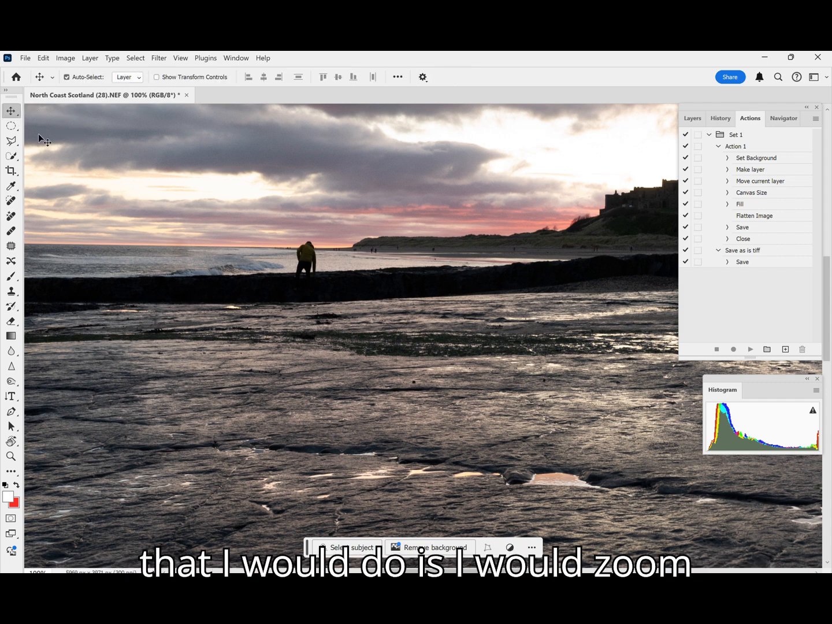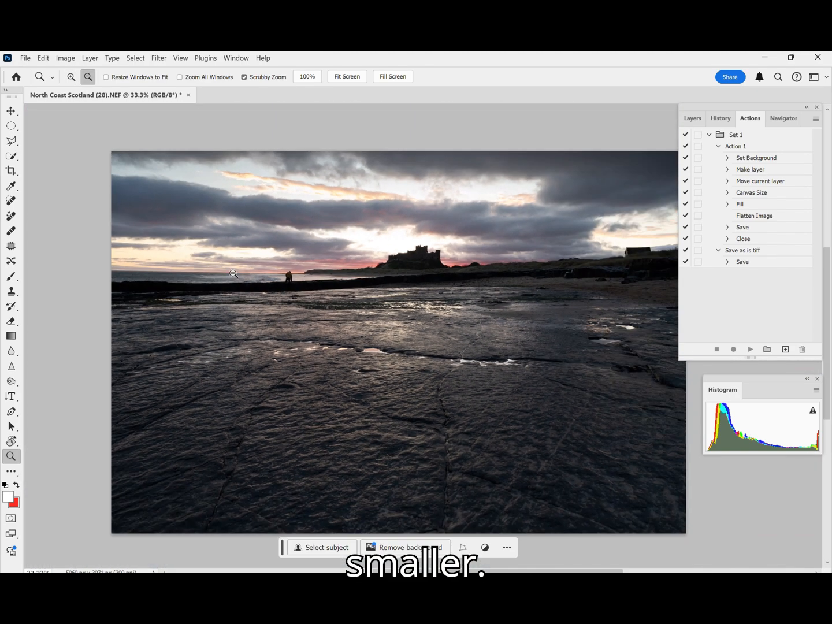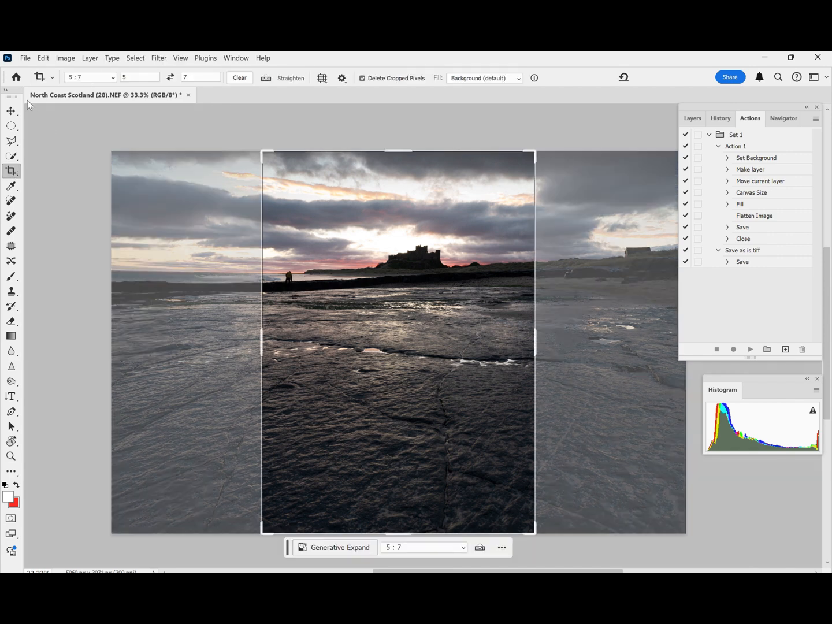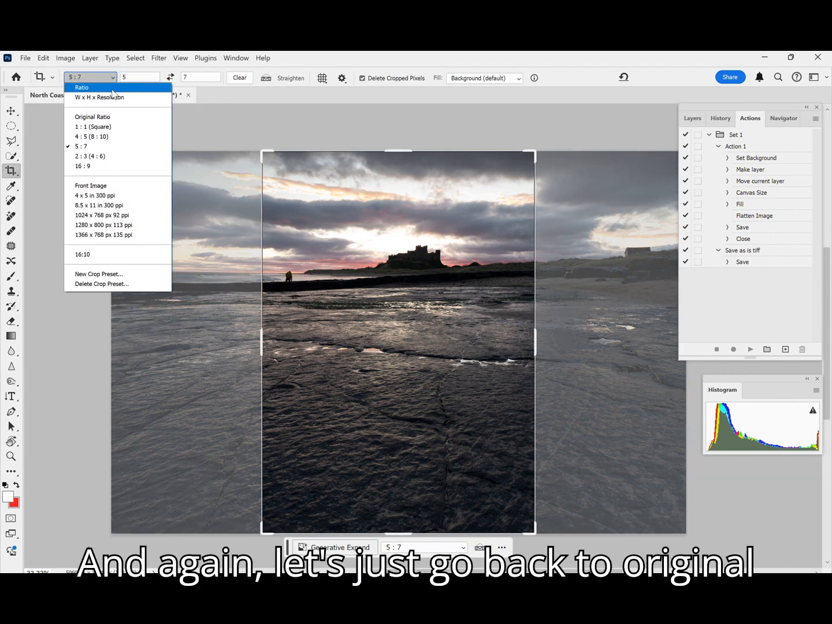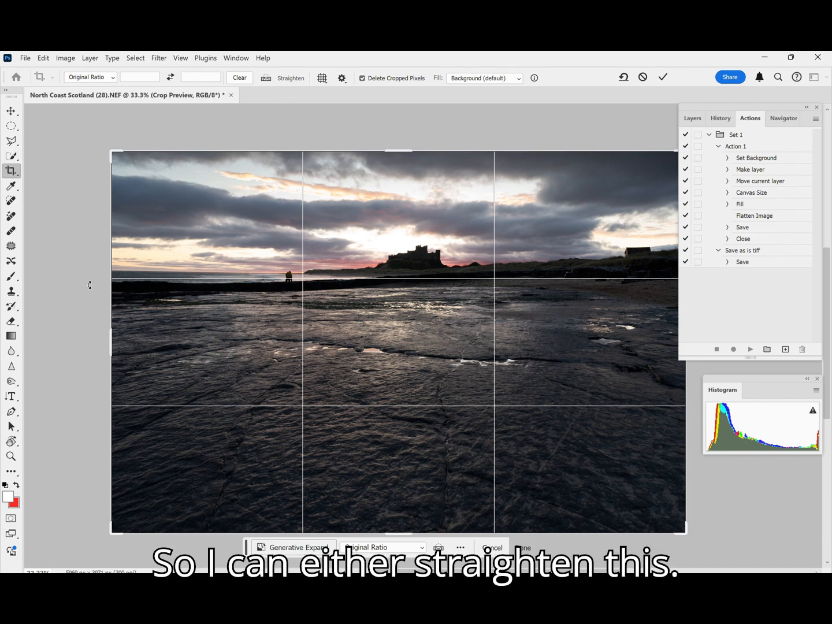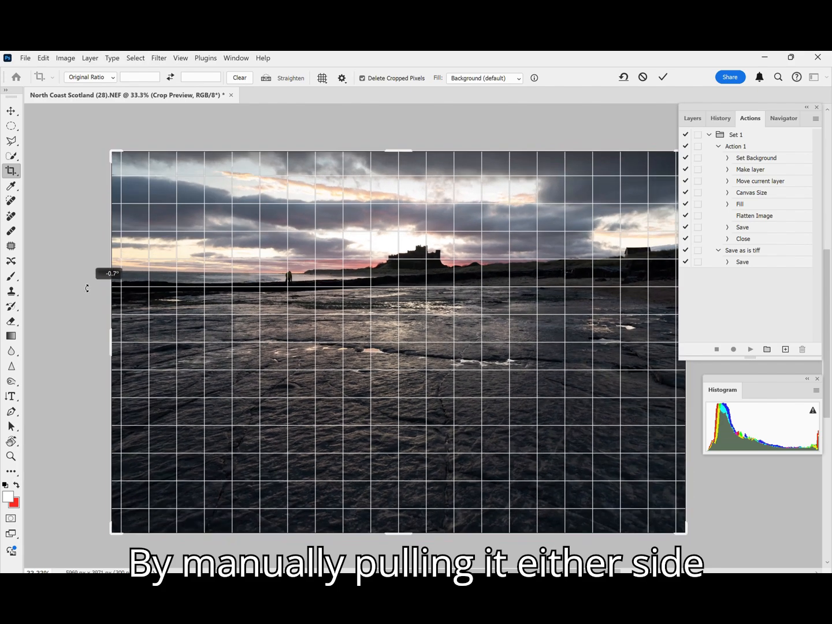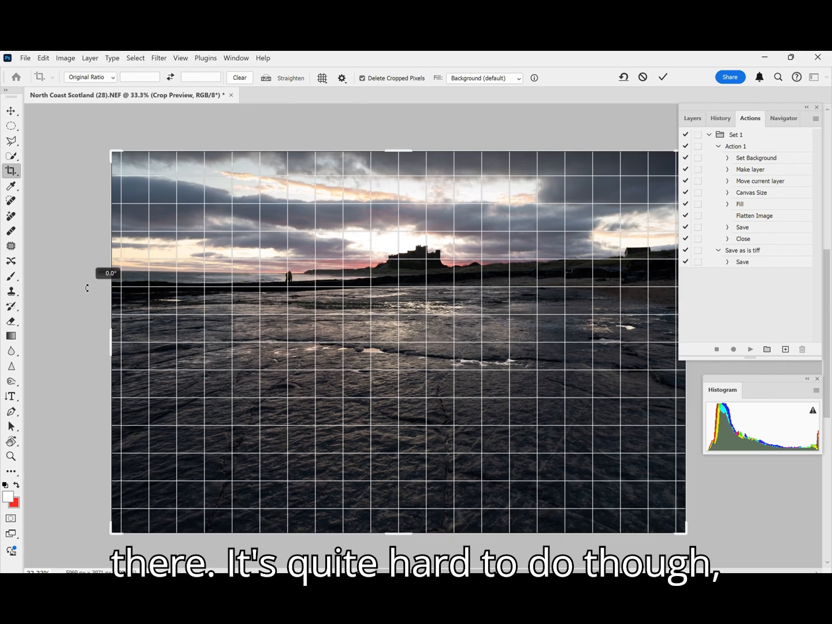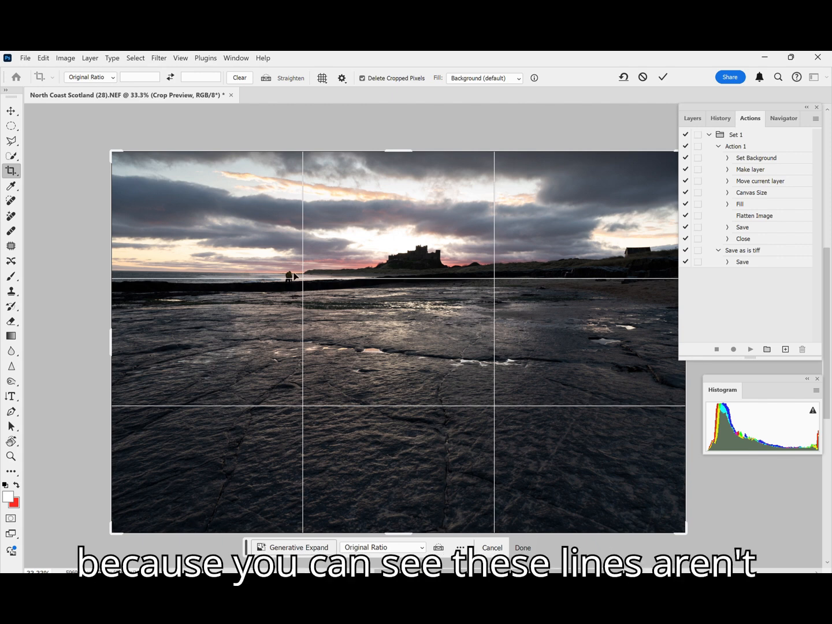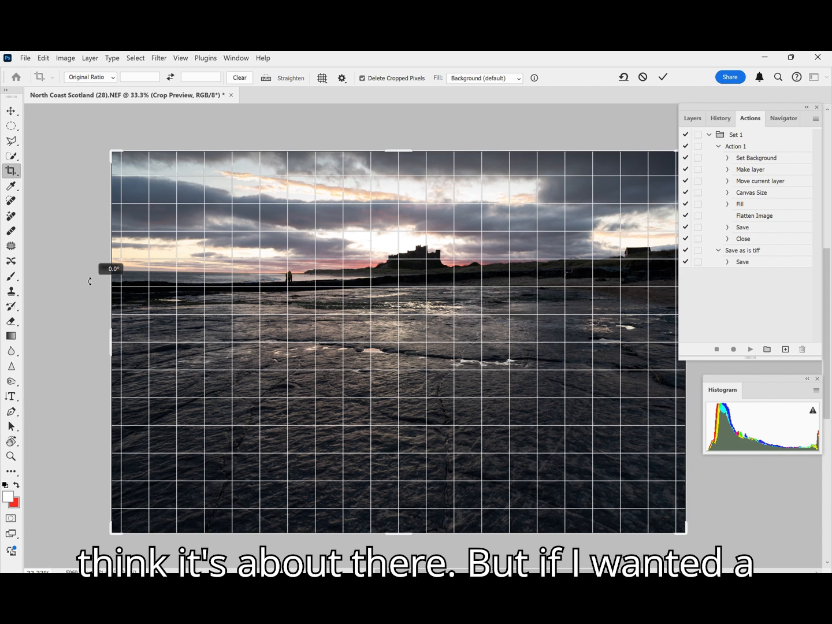The other thing that I would do is I would zoom out of this picture. So let's go back out, smaller, smaller, smaller. And again, let's just go back to original ratio. Straighten. So I can either straighten this by manually pulling it either side there. It's quite hard to do though, because you can see these lines aren't actually on where I want the horizon. I think it's about there.